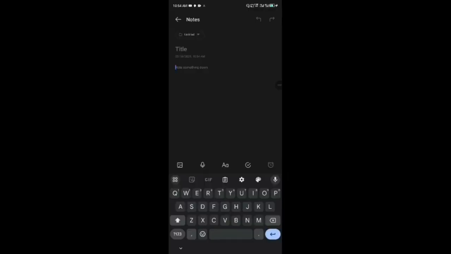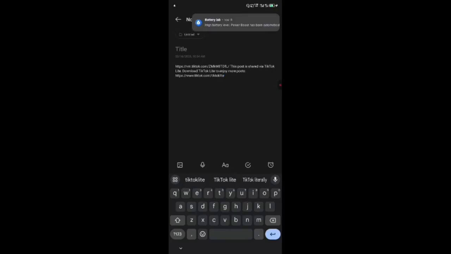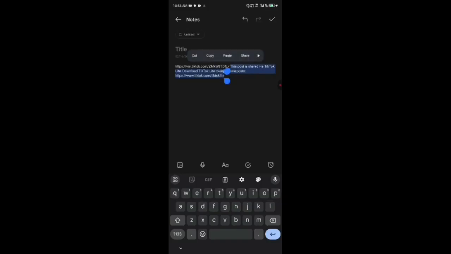After we have copied the link, what you need to do next is come to our notepad and paste the link there. From the slash, and this post is shared via TikTok, you need to delete all those parts. Just delete them, and see what remains now. Then copy this link. Let me select all, then copy. I've copied the link now.